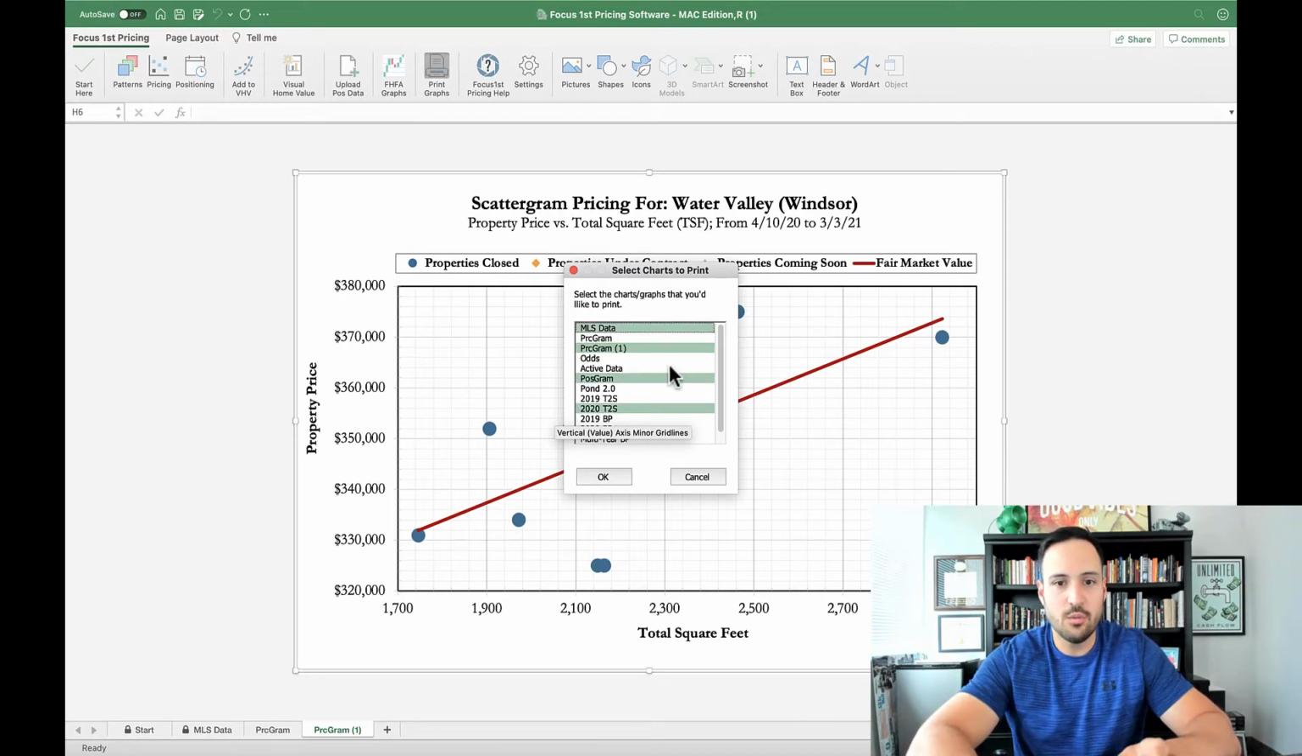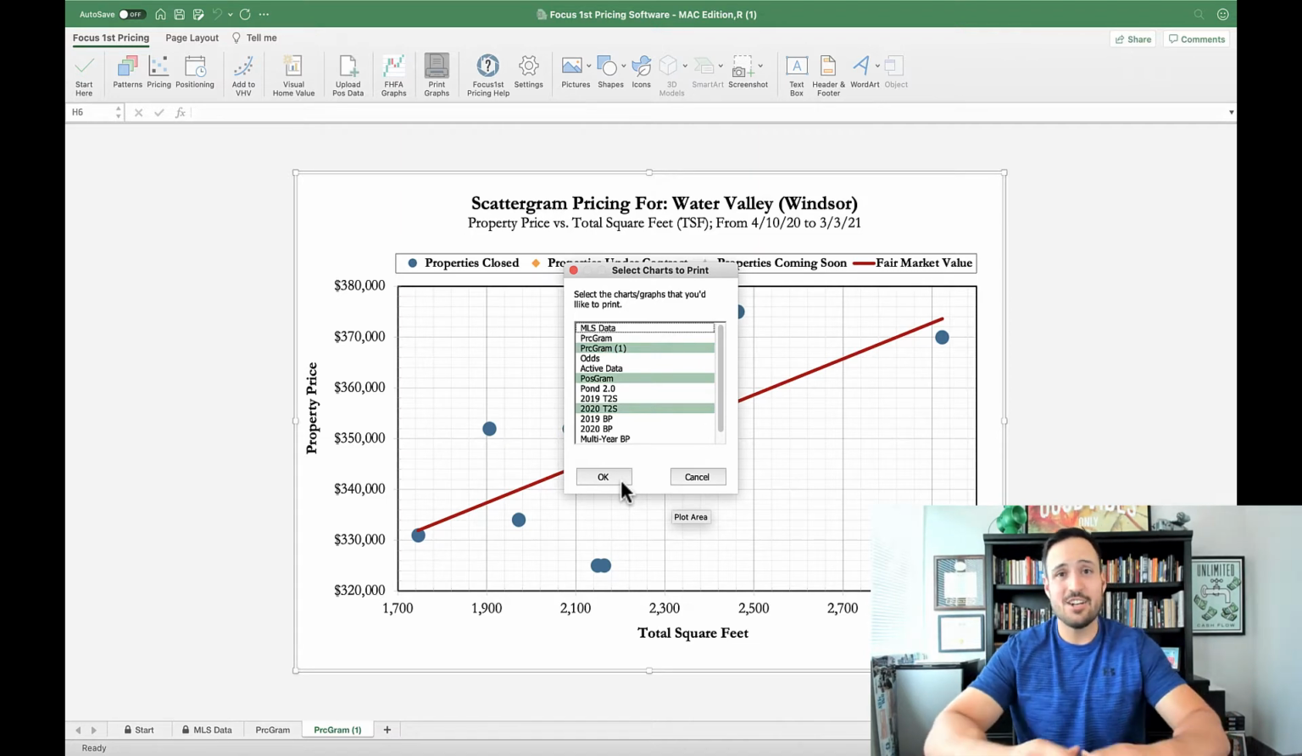Let's say you wanted to print multiple of these graphs. You just click on the ones you want to print to turn that printing function on. You don't have to hit shift, you don't have to hit control, you just click. Now if you accidentally clicked one you want to turn back off, just click again and that will deselect that. Once you click OK, if you're on a PC, it's going to open up that print menu.